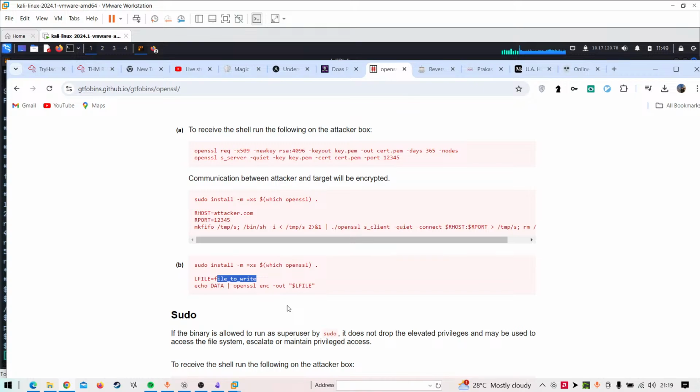Okay. So if I want to write something, I can just do echo data like this. So that means I can create one more cron job and get a reverse shell, right?